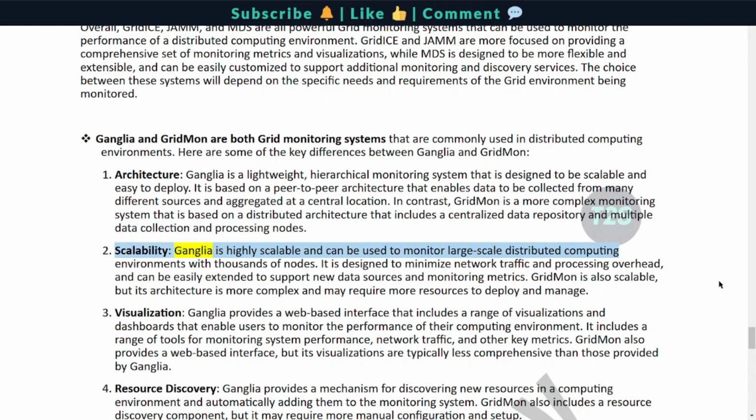Scalability. Ganglia is highly scalable and can be used to monitor large-scale distributed computing environments with thousands of nodes. It is designed to minimize network traffic and processing overhead, and can be easily extended to support new data sources and monitoring metrics. Gridmo is also scalable, but its architecture is more complex and may require more resources to deploy and manage.